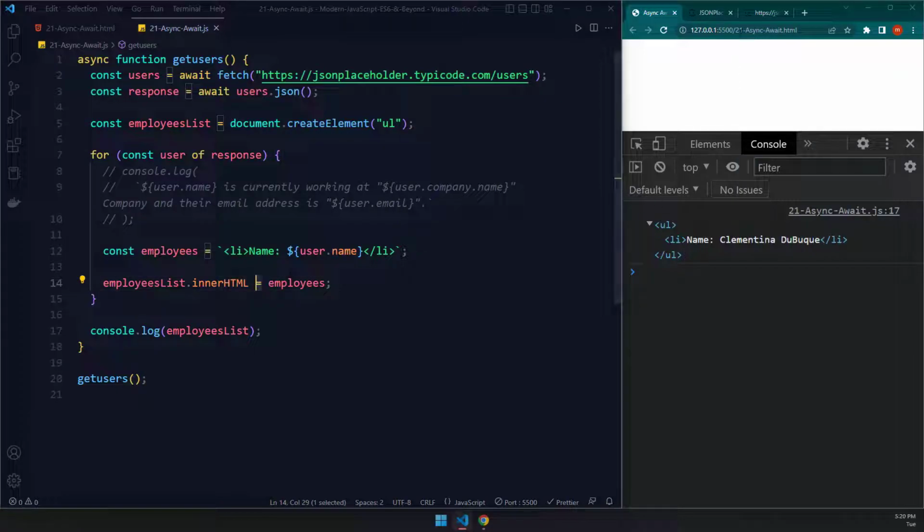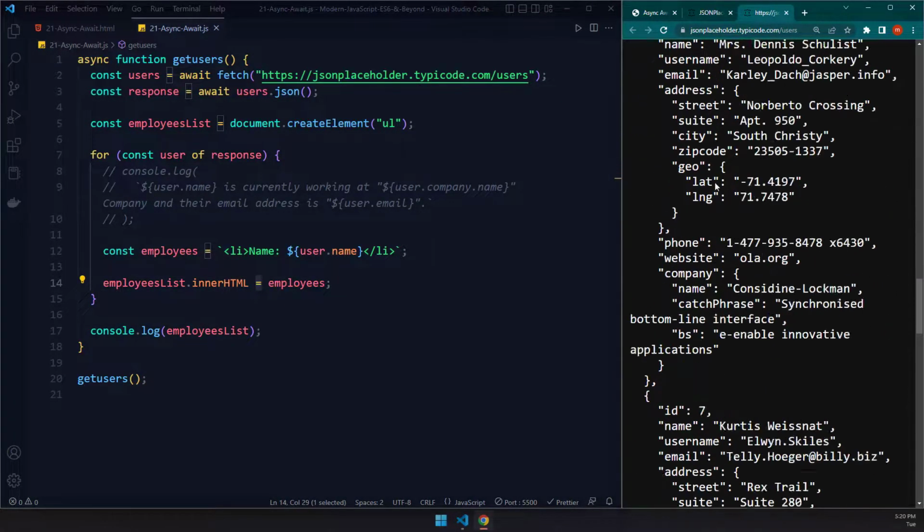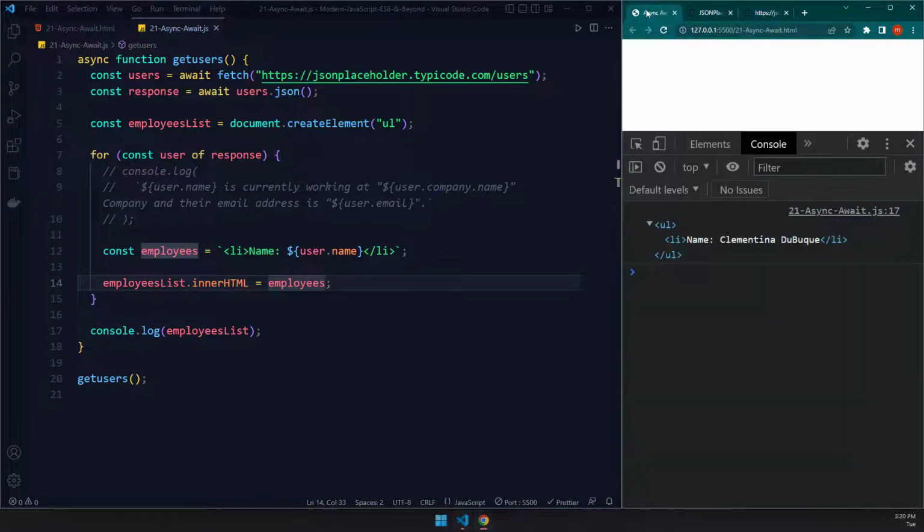Now, I told you that I'm going to show you that this is in fact the last name. If I come towards the bottom of this, take a look at the name. What is this? This is the final user in our data. What is the name? Clementina Dubuque. So all of the preceding users were overwritten by this user, because that's what the assignment operator does.